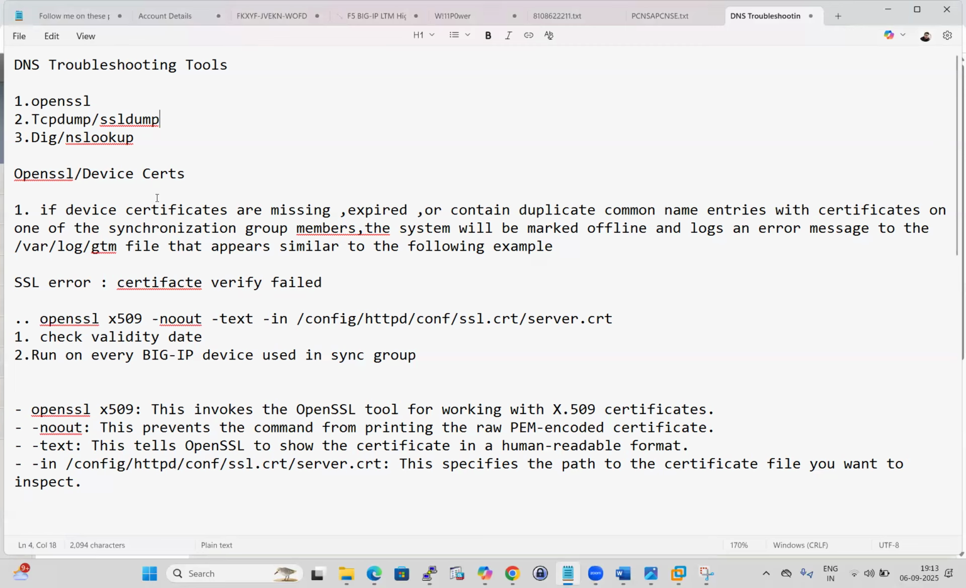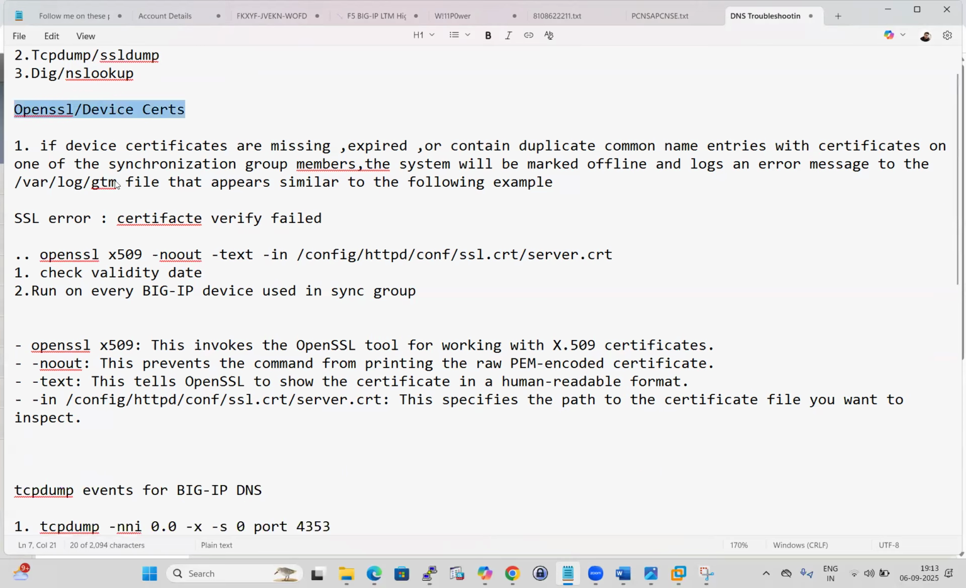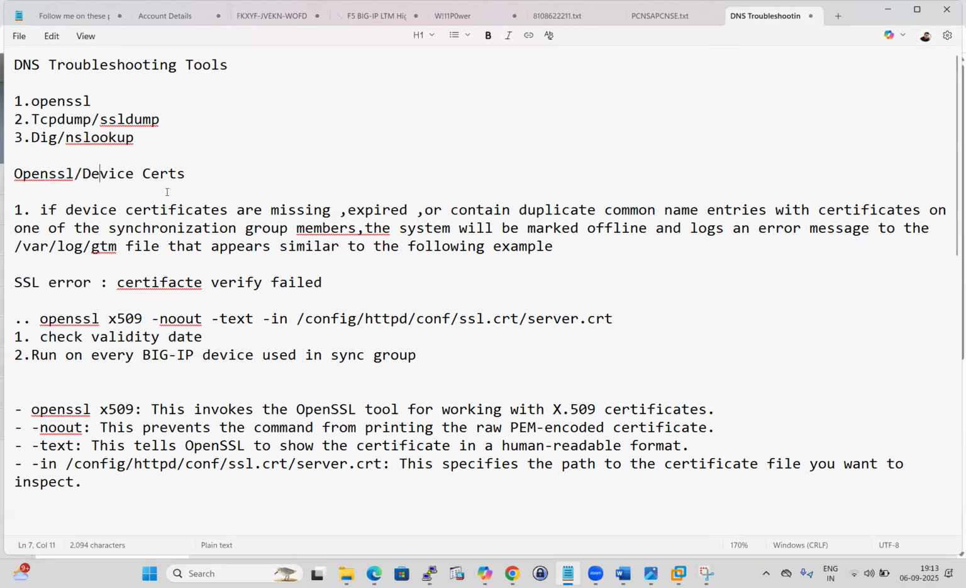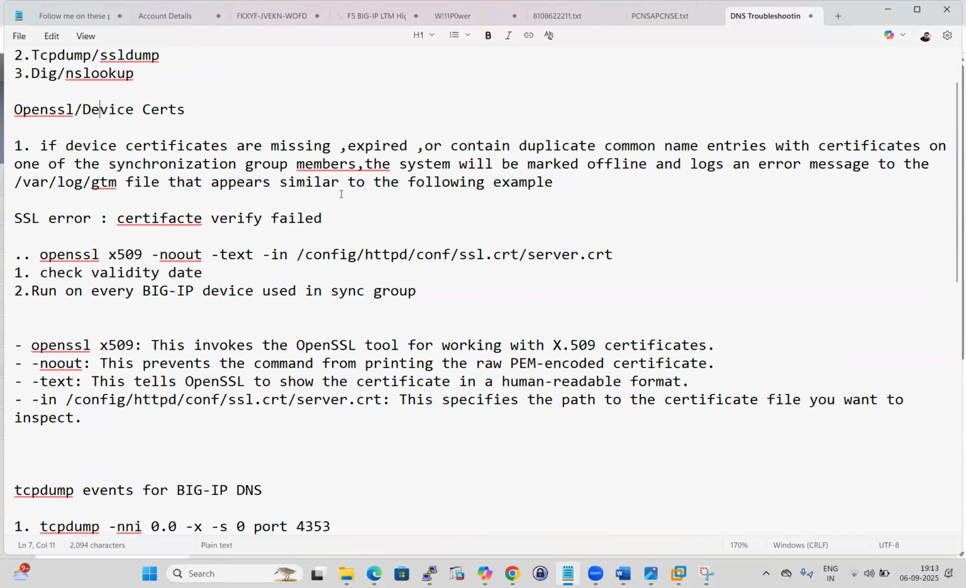So guys, when you face any issue related to DNS, especially from the F5 perspective, the first part we need to check is the OpenSSL device certificate. With the help of OpenSSL, we can check the device certificate expiry, common names, and other details. If device certificates are missing, expired, or contain a duplicate common name entry with certificates on one of the synchronization group members, the system will be marked offline or logs an error message to the var log gtm file, now called the DNS file, that appears similar to the following example.